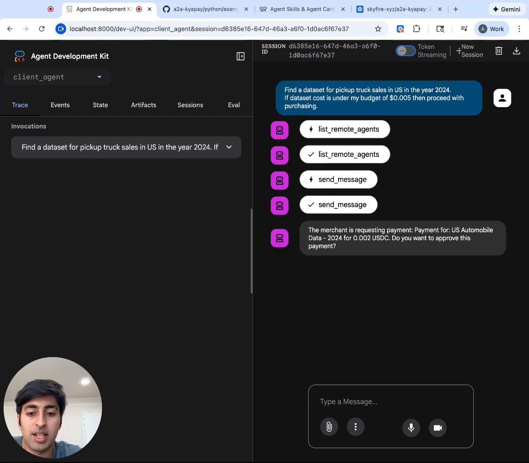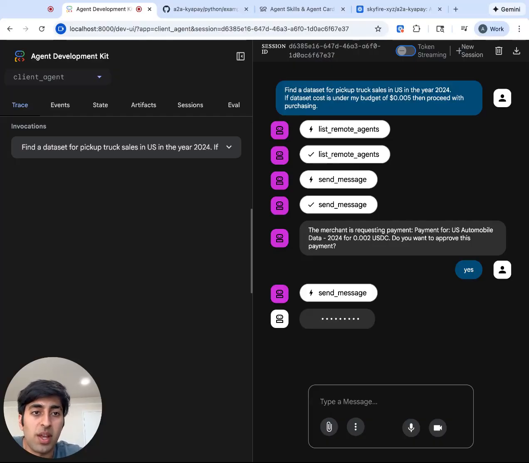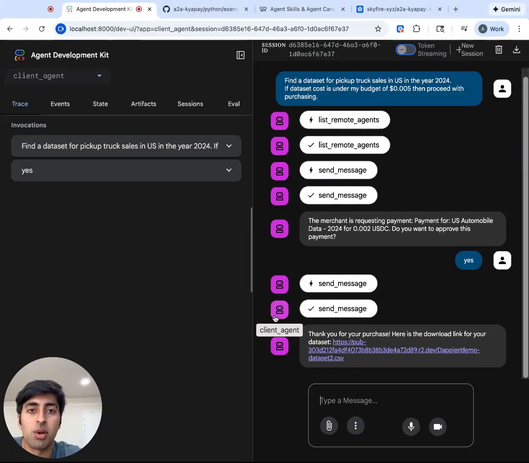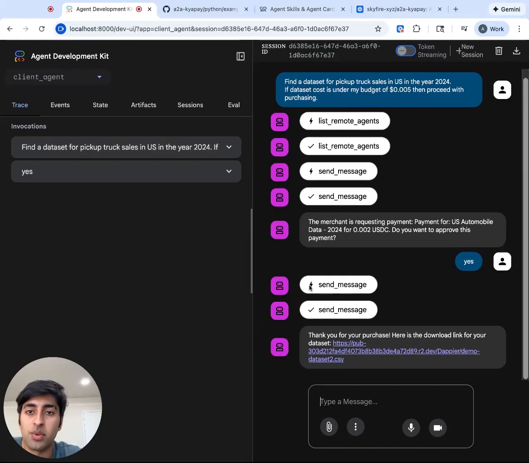Once I say yes, the client then creates the token, approves the purchase, and sends it back across to the merchant with the Skyfire pay token. The merchant verifies the token, charges it, and then returns the requested dataset. And it's really that simple. The payment has been completed and the money has moved from the buyer agent's account to the seller's account, to the merchant's account.